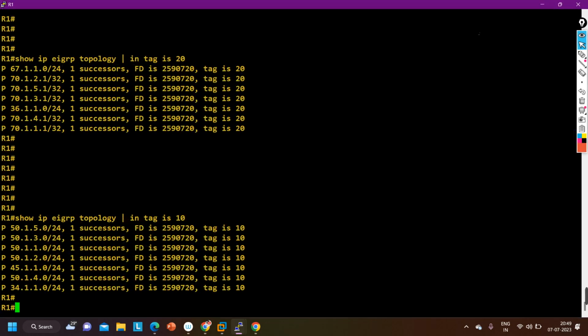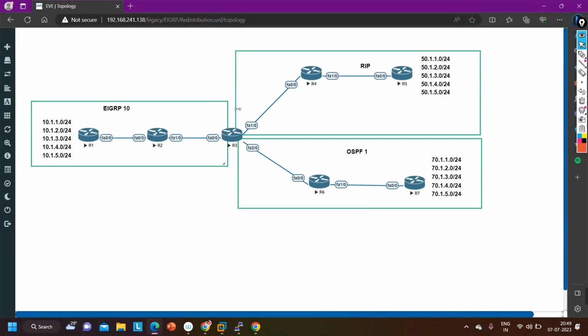Till here, can you configure these things and can you explain these things, how redistribution works, and while redistribution, how we can add the tag number, and what is the benefit of tag number. We are going to understand more benefit of tag number later as well. So this is just an overview.